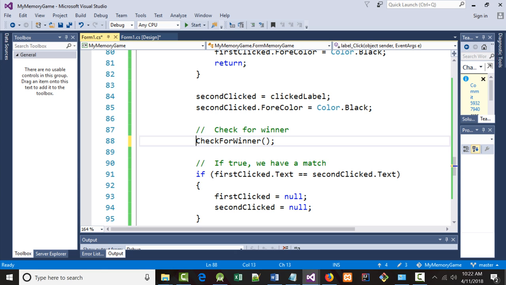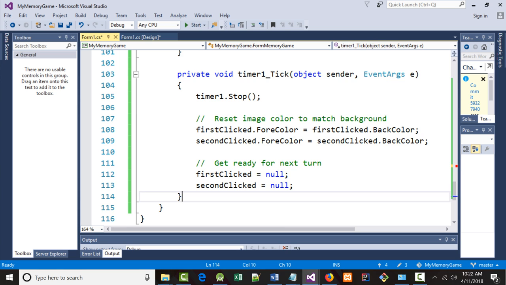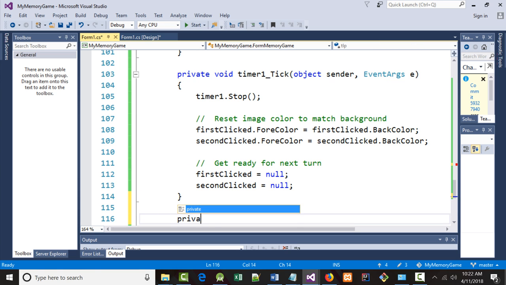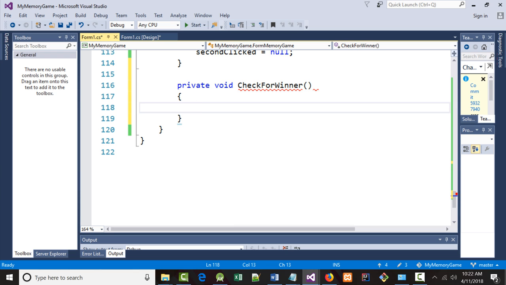So I'm going to uncomment here. It's going to give me an error because I haven't written it yet. So I'm going to go down to the bottom of my screen, and I'm going to write private void CheckForWinner. All right, and I'm going to put that code in there now. How many lines are there? I don't know, 10 or 15.